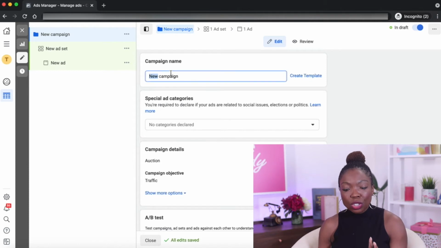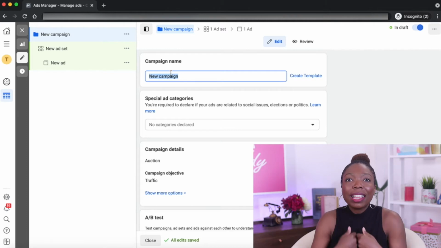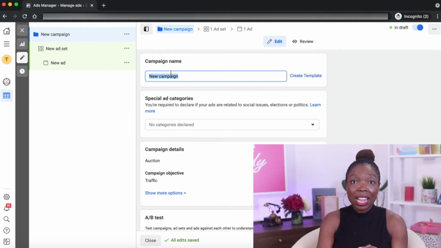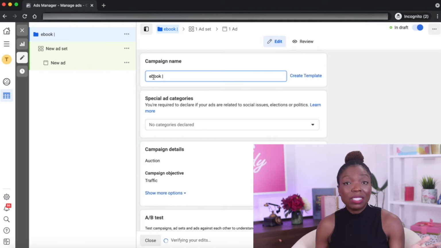So the first thing you want to do in this level is to add the name of your campaign. This is very, very important. Nobody's going to see this, but this is just a way for you to remain organized. So I name my campaign in a specific way. I like to start with the name of whatever it is that I am promoting. So let's imagine that I am promoting a low ticket product. So let's imagine I'm promoting an ebook, for example, right? So I might start with that. I might start with the name of the ebook.